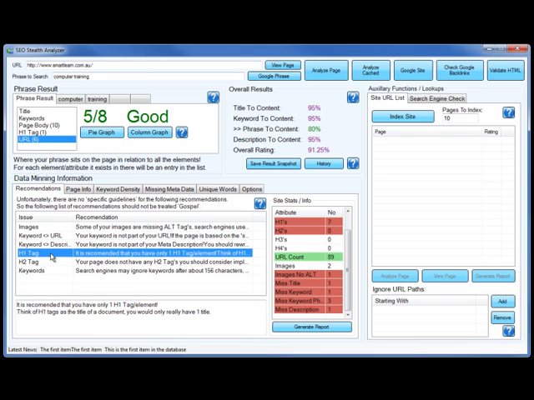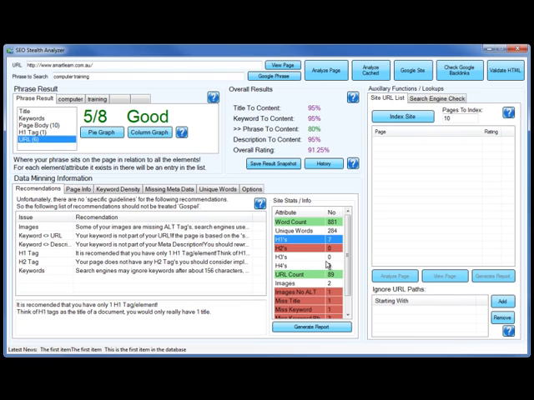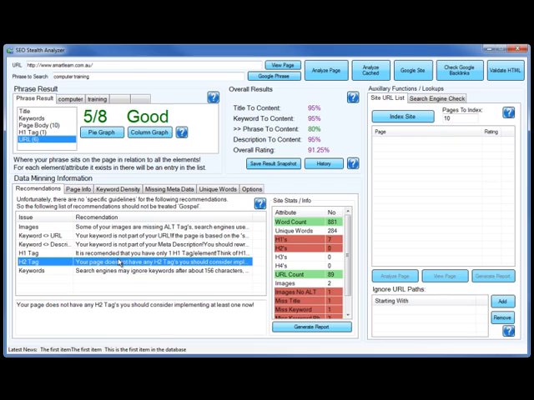They're using more than one H1 tag element on the page. As it says here, think of H1 tags as the title of a document, which is why over on the right hand side, H1s, we got 7. So that's in relation to that one. And this one here is saying your page does not have any H2 tags. You should consider implementing at least one. H2 tags are a heading tag, but they're the next level down from H1s, and they're more like subheadings of your document.